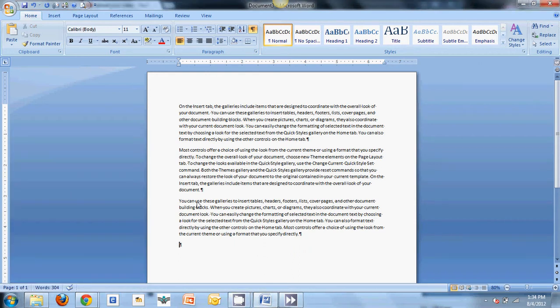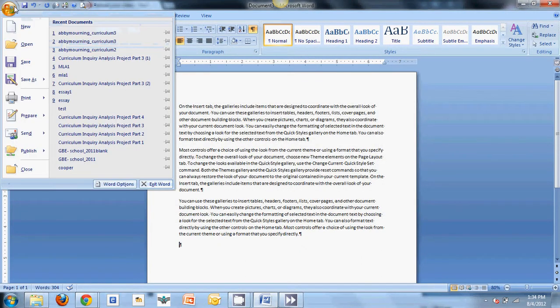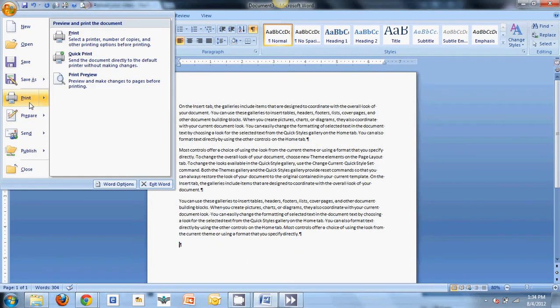Our next video will cover printing a document, which seems a little common sense for most of us. But there are some different options that you need to be aware of when you go to print a document. The fastest way to print something is just to use a keyboard shortcut, Control P, which brings up your print dialog box. But another way is just to click on your Office button and go down and click on Print.